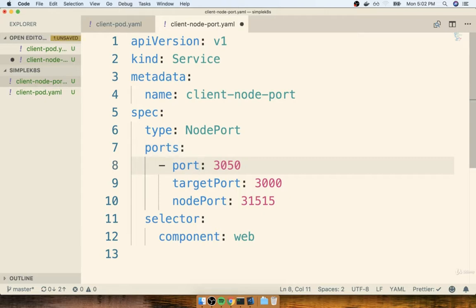It should be port, singular, like so. My mistake. I'll mention that again at the end of this video, just to make sure that if you're speeding through this section, you don't miss out on that little fact. Okay, so in the service, we have a port section.